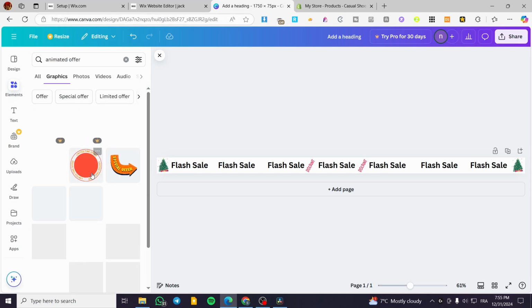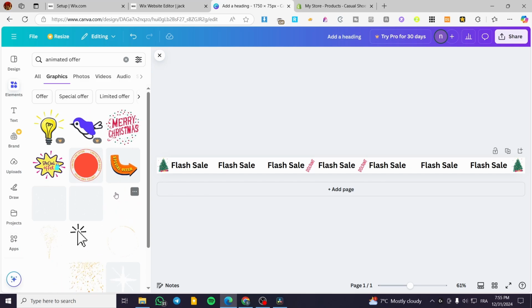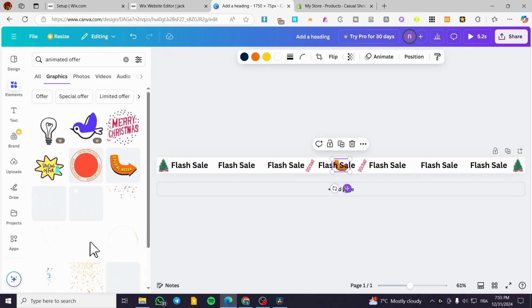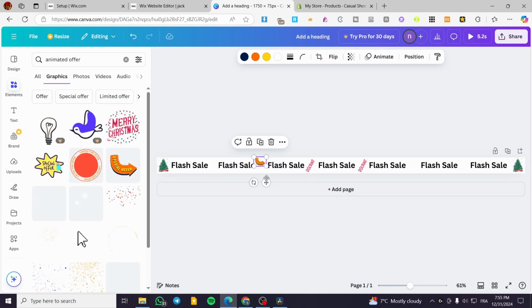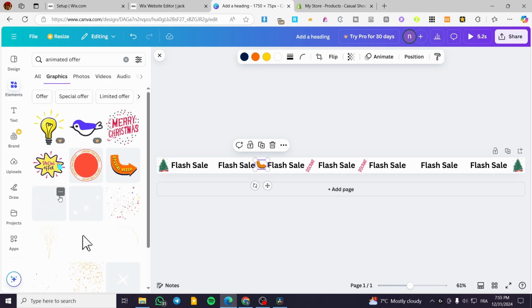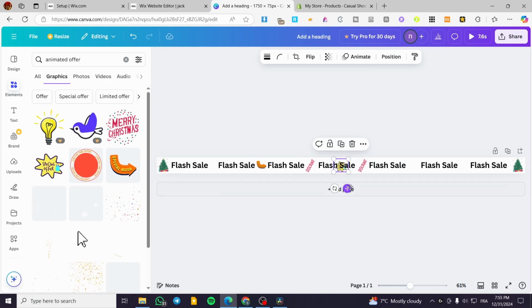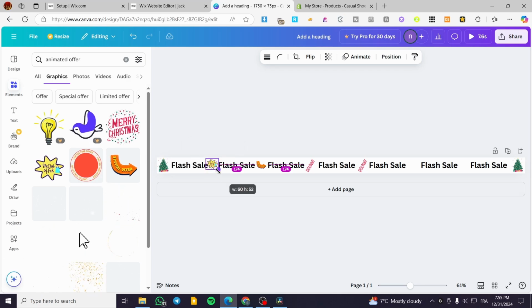Let's see here if we have some animated offers. Yes, we do have. So this special offer, I'm going to make it a little bit smaller because the band is going to be big here. So we are going to add as many as we want from these type of GIFs. We are going to make it a little bit smaller, just like that.